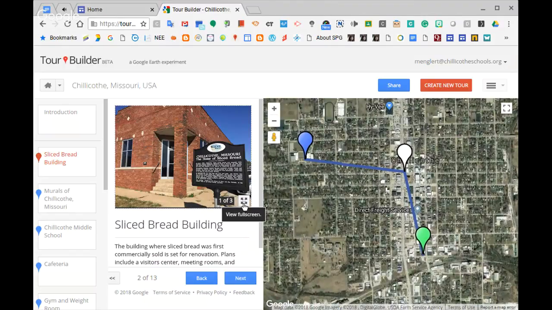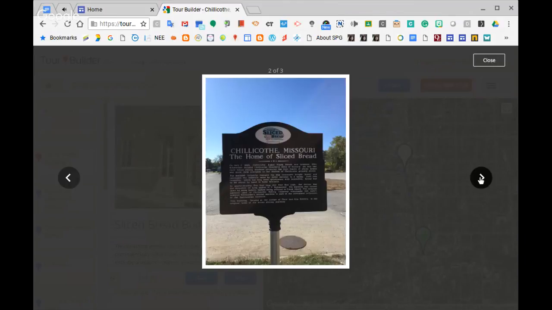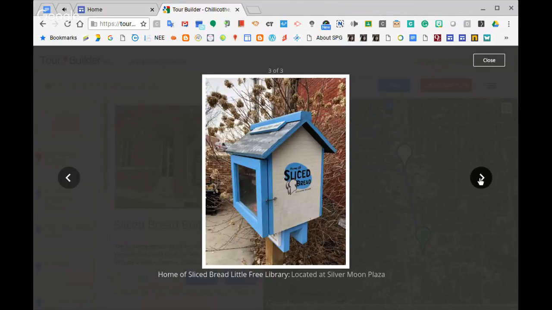And so this icon with the four arrows pops out, and you can look at the images closer. And that was a picture that we took, and it tells you more information there. We also have little free libraries in town, and one of them features their logo of Home of Sliced Bread. So families can stop and take free books from the little free libraries to take home and read.